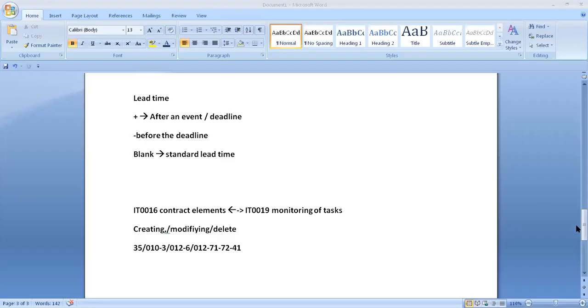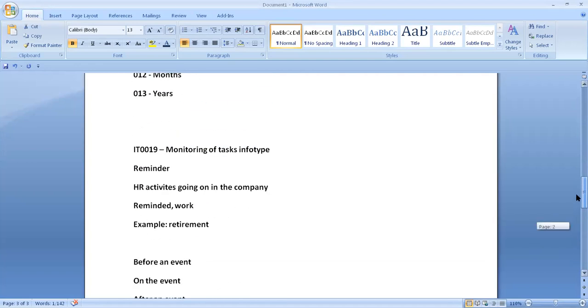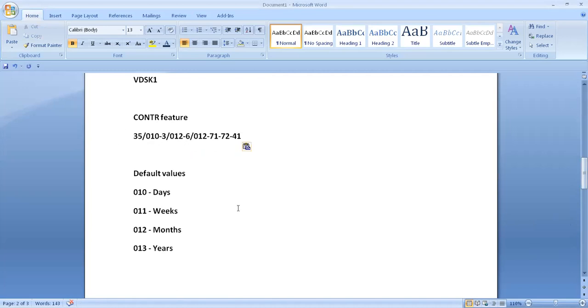All right, so let me share the screen again. Okay, this is what I've done in the feature. This is what I have typed there just now. Let's come back to this feature and I'm typing here. This 35 I have typed, for example, 35.